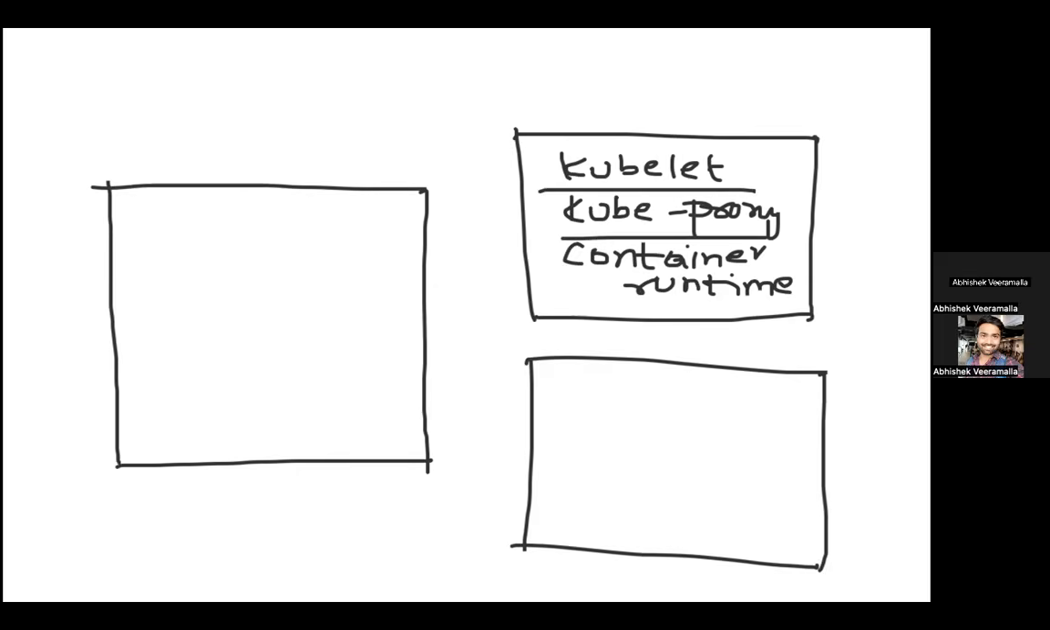In some documentations you will not see container runtime, but at the end of the day, container runtime is required. So I consider it also a component. Okay, so this is worker node 1, but even on worker node 2, you will have these three components. Okay, 1, 2, 3. Every worker node will have these components.